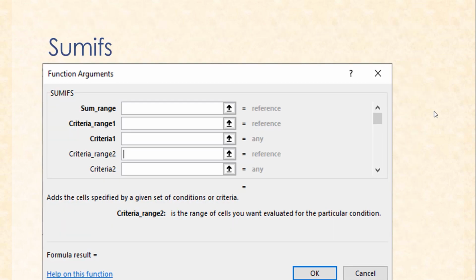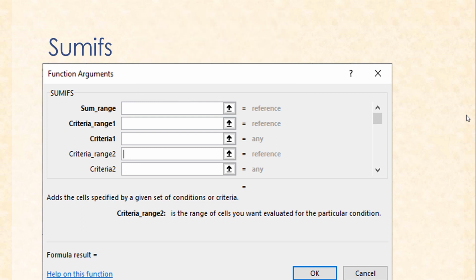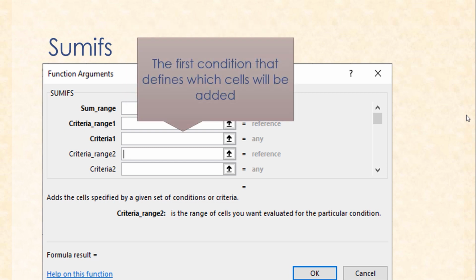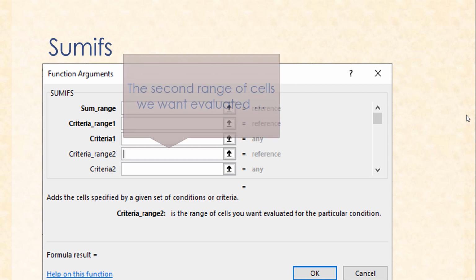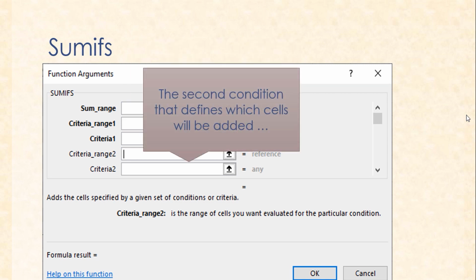Okay, now on to the SumIfs function. A bit different than SumIf. The first thing it asks for is the sum range, the answer, the cells we are trying to sum at the end of the day. Secondly, it gives you the first criteria and the first condition. Thirdly, we have the second criteria range and, of course, the next condition.